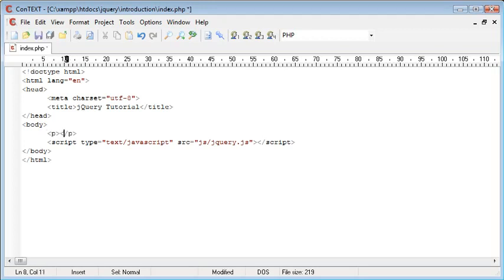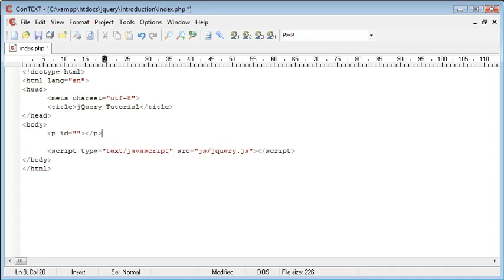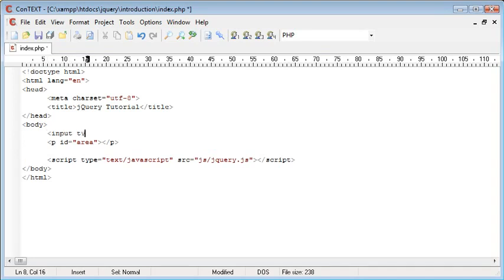So let's go ahead and create a paragraph and give this an ID. I'm going to call this area, and then up here I'm going to create a button, so an input type button with the value append, and we'll give this an ID as well so we can reference it when we catch the event. I'm just going to call this a button.